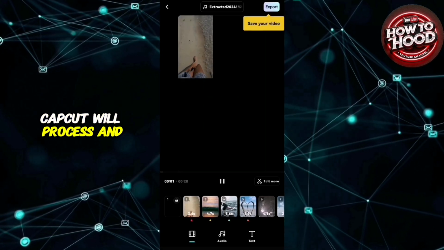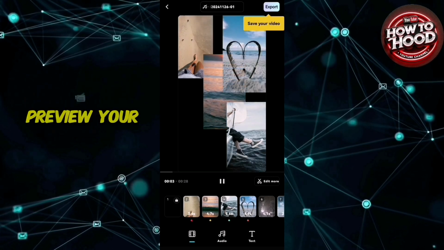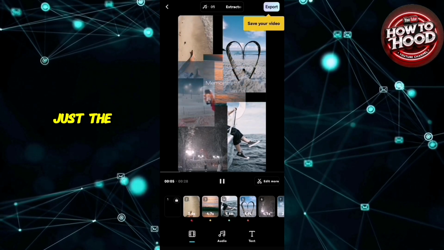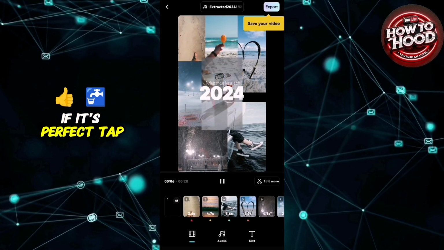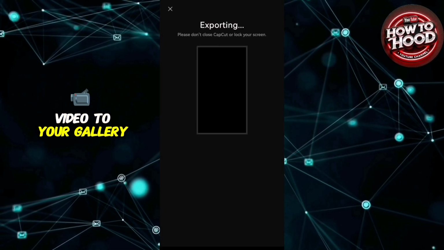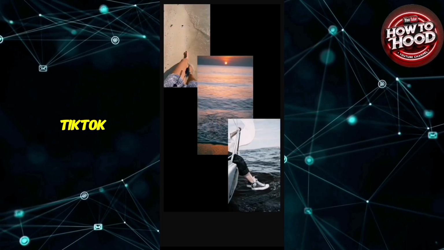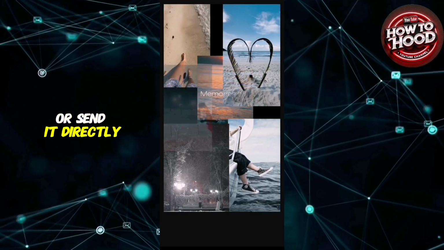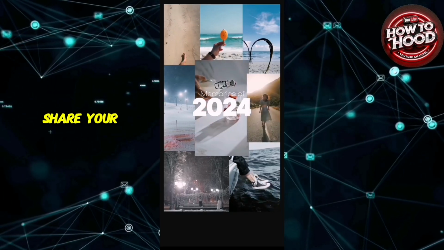CapCut will process and generate your video. Take a moment to preview your video to ensure it looks just the way you imagined. If it's perfect, tap Export in the top right corner. CapCut will save your video to your gallery, and from there, you can upload it to TikTok, Instagram Reels, or send it directly to friends and family. Share your journey with the world.